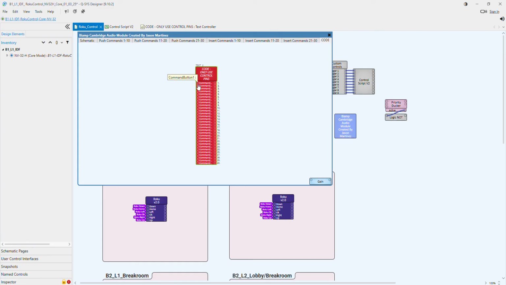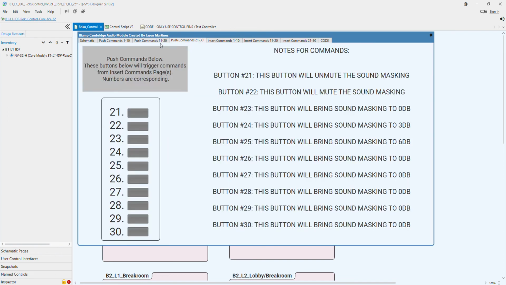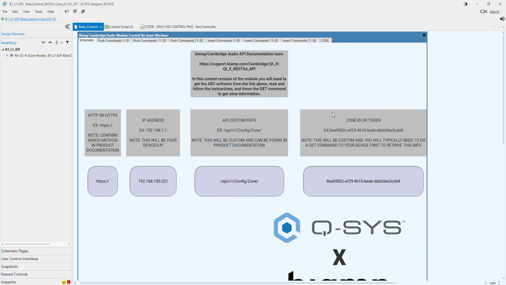So ramping is not going to be an issue. It's just what fashion I want to do. There's 30 buttons, so between the 30 should be enough to do with the sound masking. And again, if you had 8 zones you wanted to do, you could add in 8 modules and just fire them off that way, right? But you will need a unique zone ID per module, if you will, to adjust the zone.